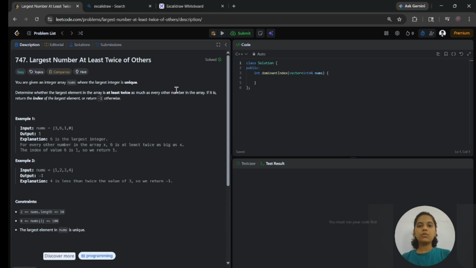Today I am going to solve LeetCode problem number 747, which is largest number at least twice of others. So in this problem I have given an array nums. I have to find the largest number from the array and check whether it is at least twice of all the other elements of the array or not. If it is, I have to return the index of the largest number, otherwise I have to return -1.